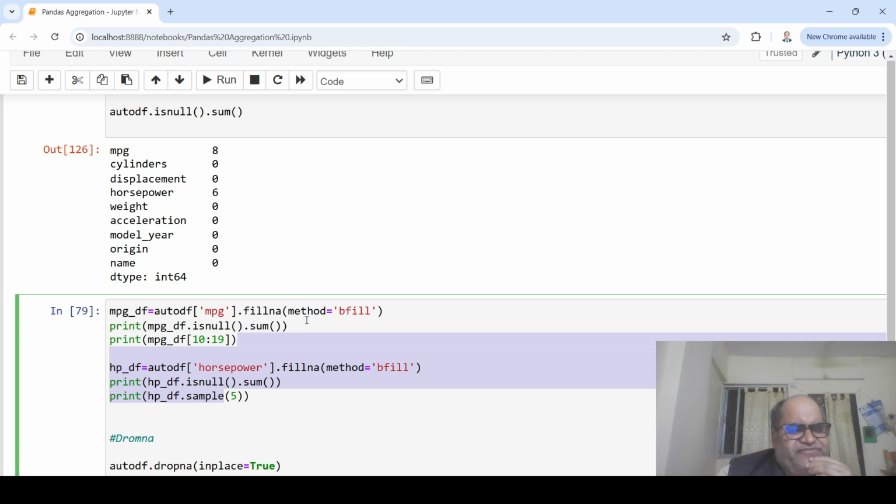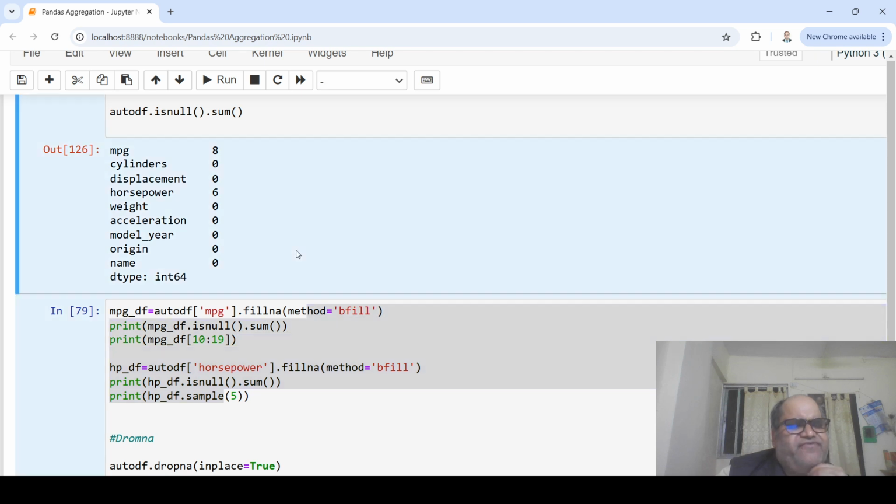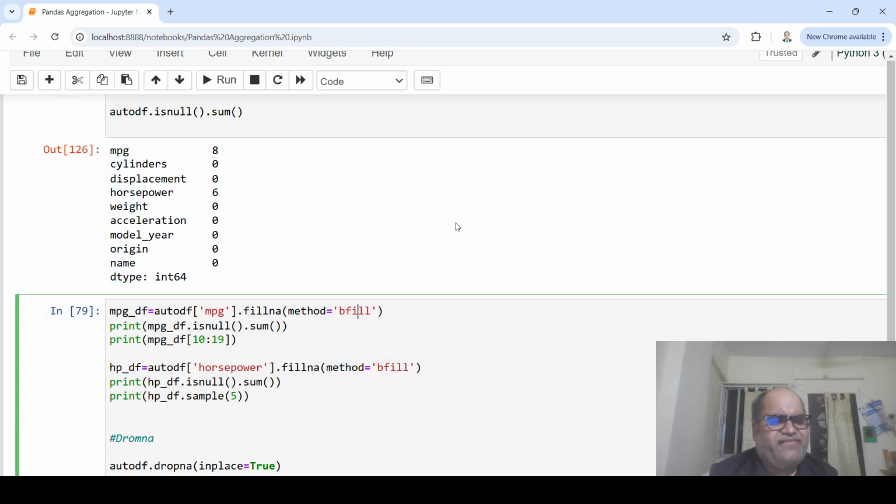Now for MPG, if you want to fill, it is saying to fill with the previous available data, right? So the method for this is we look at that particular column and call fillna with method equal to backward fill. If it was asking to fill it with the next one, you could have used forward fill, or ffill, here, right?